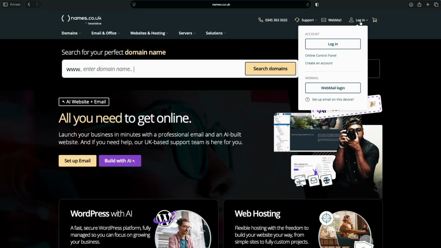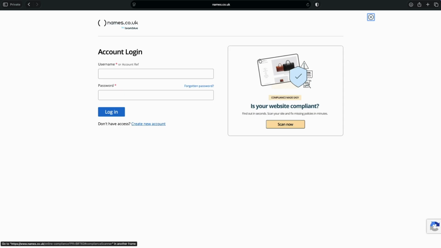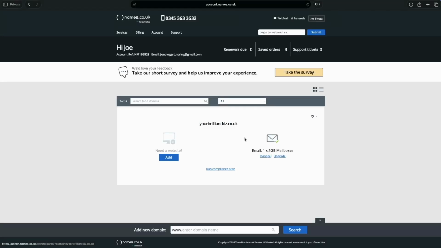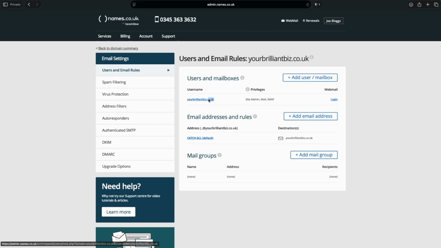First, sign into your control panel and, under the email section, click Manage to open the settings for that mailbox. Next, click the blue domain name to reach the mailbox setup page.